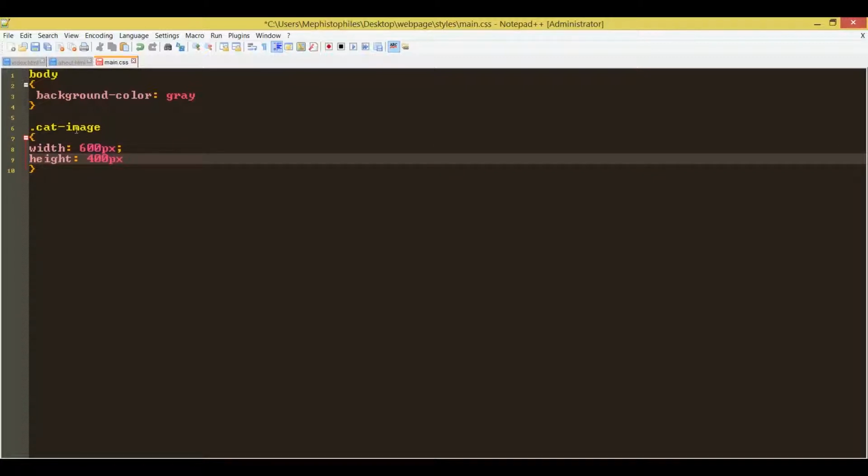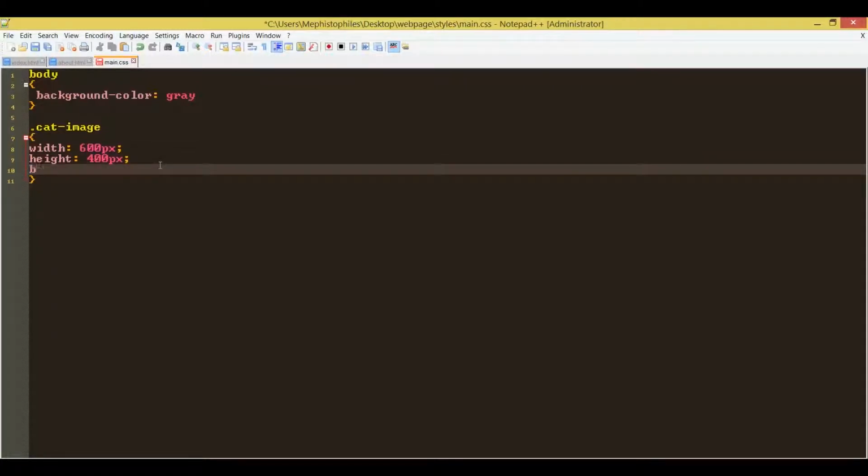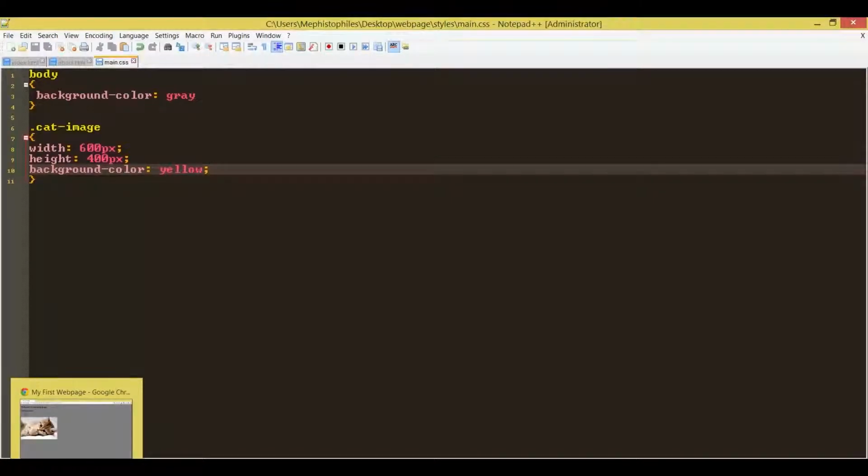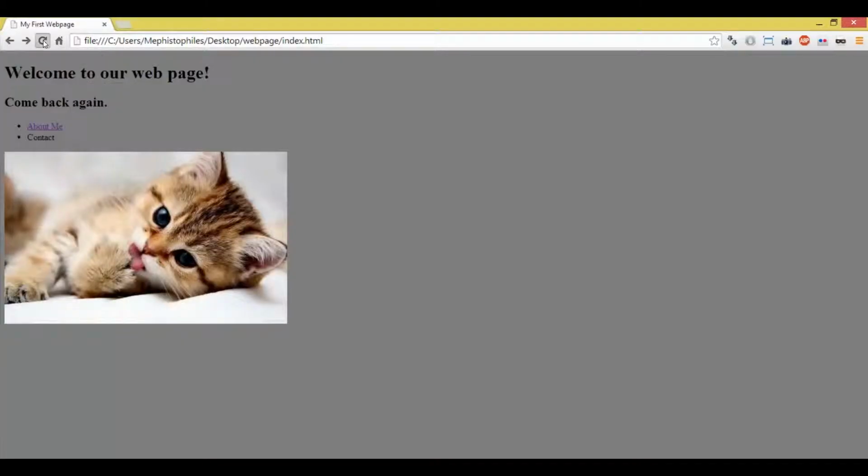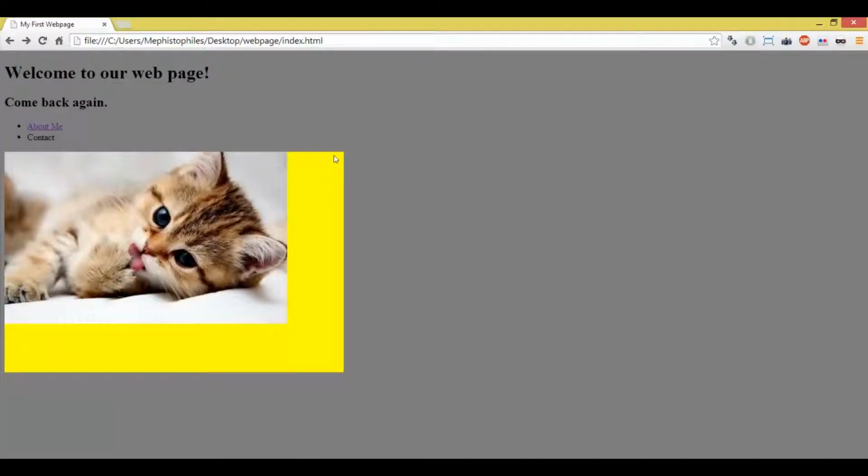So the cat image is going to have a width and height of 600 and 400 pixels each, but I am also going to give this a background color of yellow. And that will let us see what it's going to do. Let's go back to our document, and hit return. And you can see I made that container, that div called cat image, that's bigger than the image itself that's contained in, yellow, and it's behind there.